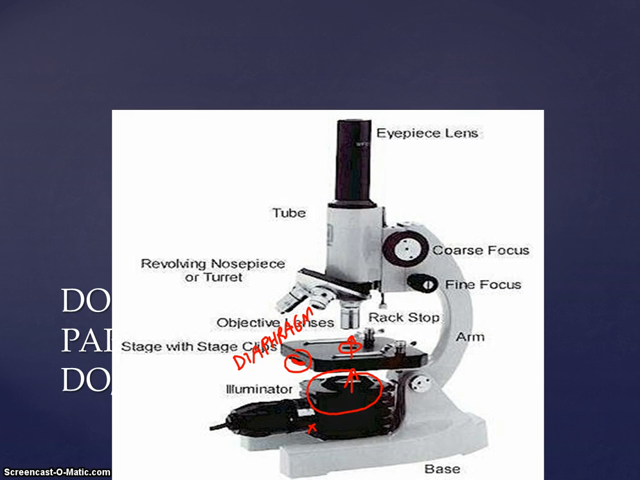So it has some other parts that we'll learn through activities, but these are the basic parts that we are responsible for knowing and properly handling and using, because if we can use them properly, we'll be able to see a lot of different types of cells in a lot of detail. Great detail. And that'll be a great thing for us.